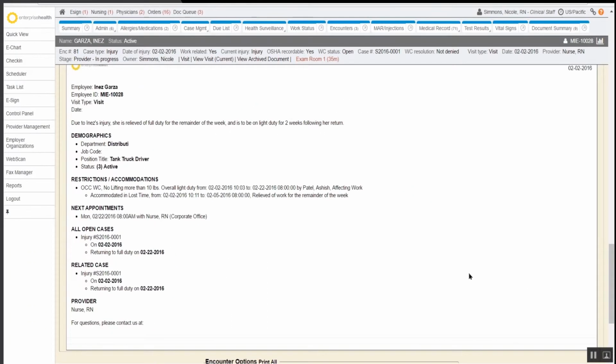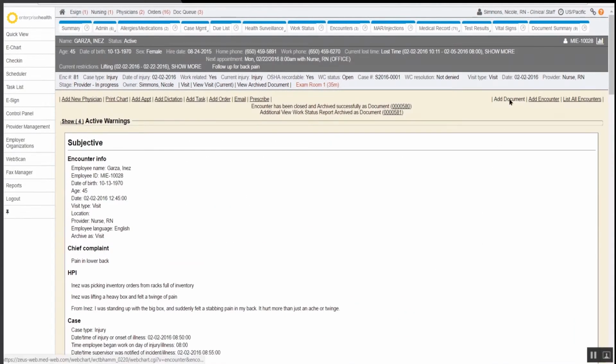The work status report is immediately available on both the employee portal and the supervisor portal. The Enterprise Health solution may also be configured to email the supervisor automatically. Because this case was created as part of the encounter, the document management engine in Enterprise Health automatically completes the OSHA 301 form as well as state-specific doctors' and employers' first report of injury forms with the case data rendered in the appropriate fields. All of those forms are located here under Add Document.